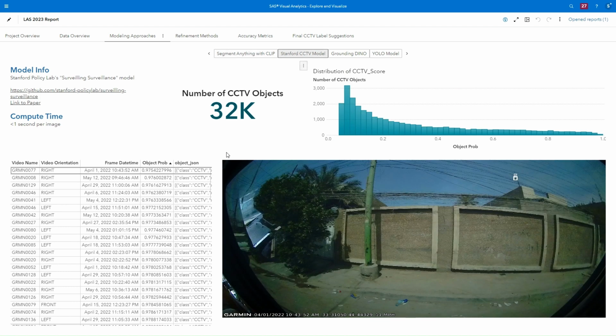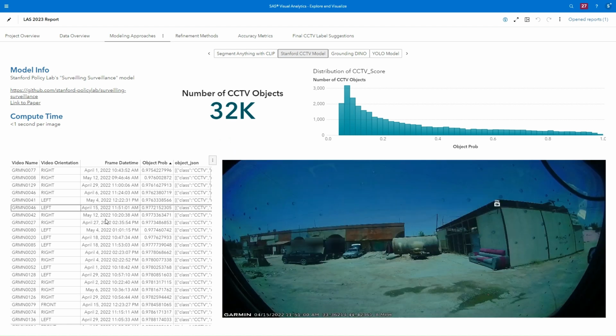The next method we looked at was an open source Stanford Policy Labs CCTV detector model. This model generates an object probability, so it both detects and generates the probability that the object is indeed a CCTV. This, on first pass, generated 32,000 potential CCTV objects. And again, we can click through and see just the general performance.